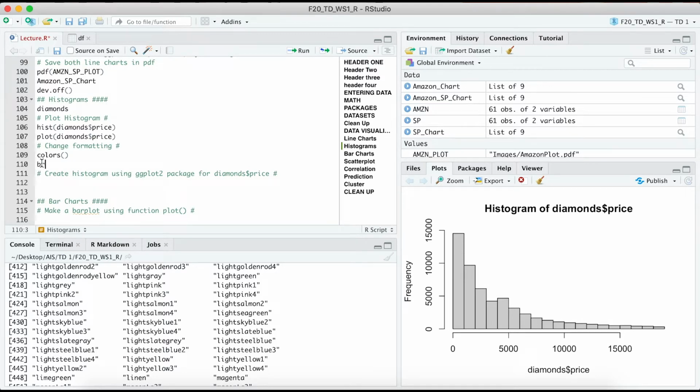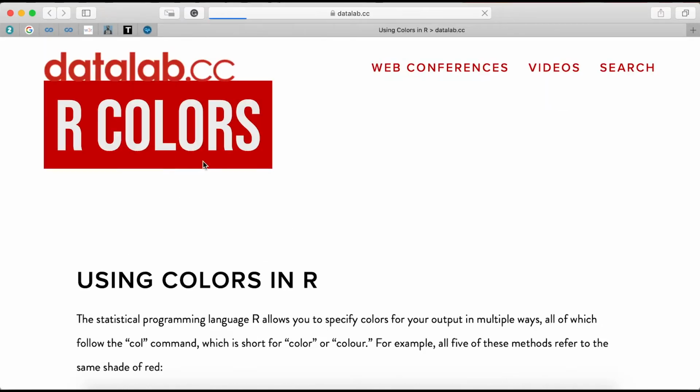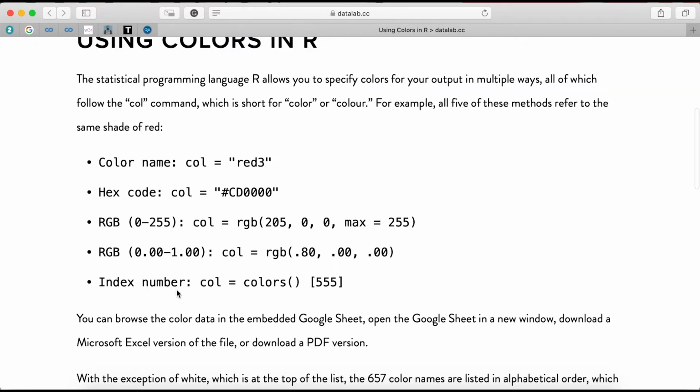I'll do browseURL, open parentheses, and then I'll do HTTPS, datalab.vc r colors. And I'm gonna run that. So this is the website.